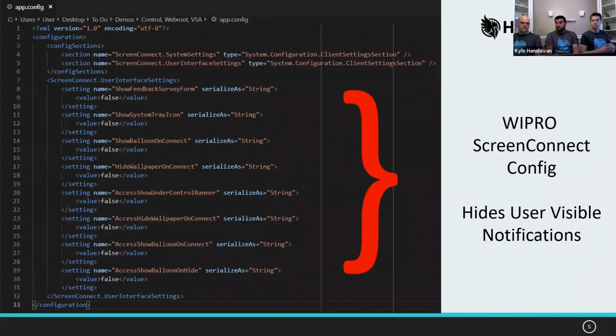And in that case, attackers got in through other mechanisms. There was no vulnerability in anything like Screen Connect, but they used Screen Connect to enable their access.